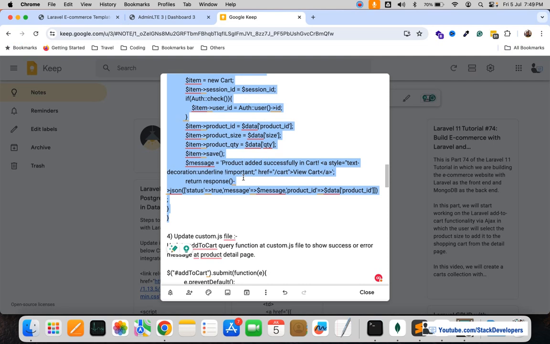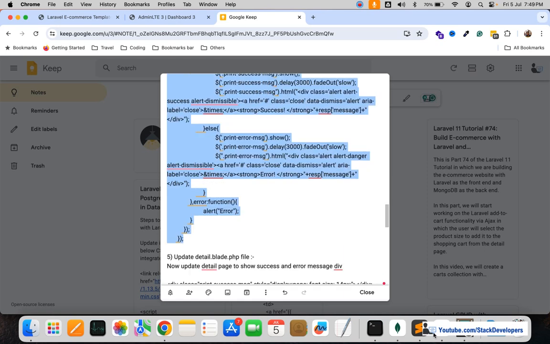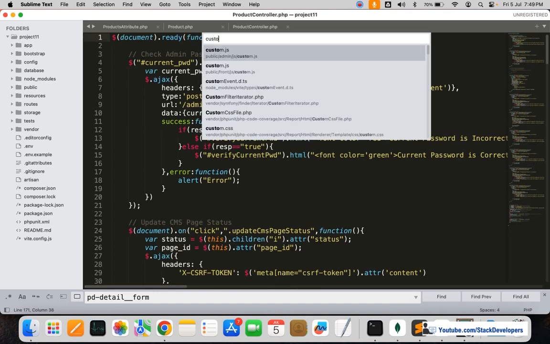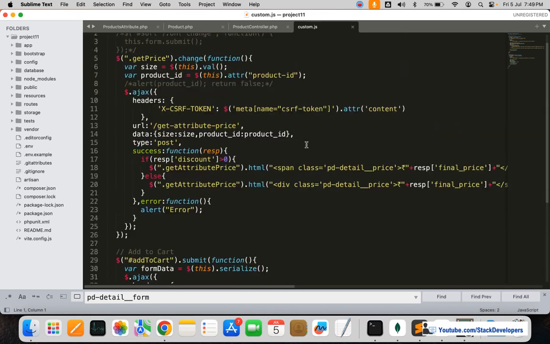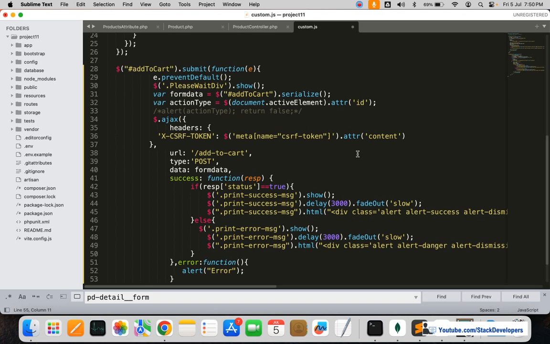We need to modify the custom JS file as well, with the add to cart submit function. We need to modify this function, because we need to check whether the stock is available or not, and show it to the user as well. Here we are going to modify this function with this one. We are taking all the inputs from the add to cart form, sending them to the add to cart route, and returning the success as well as the error message.